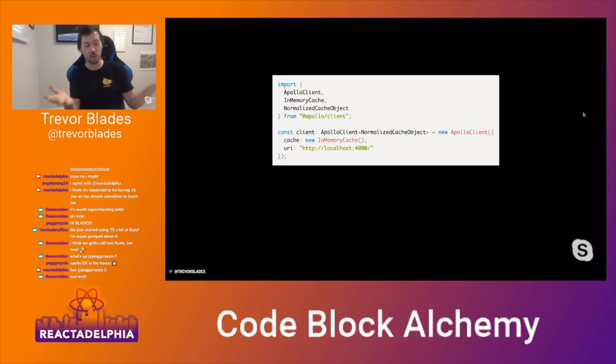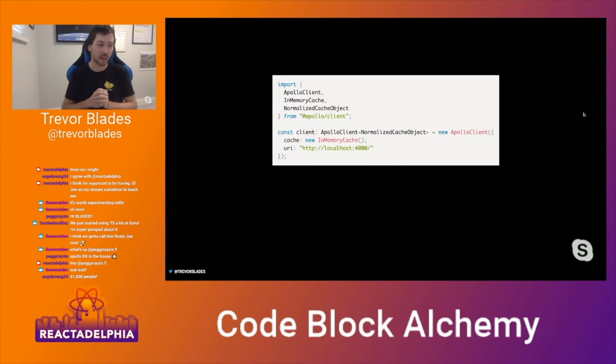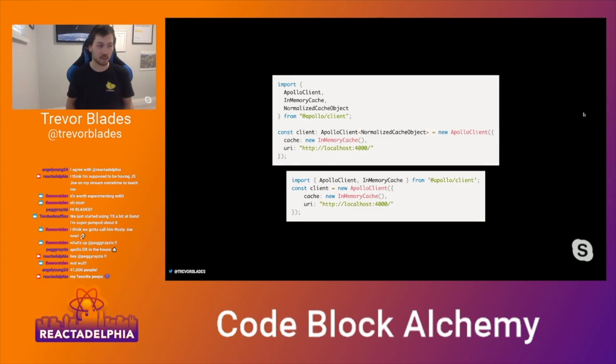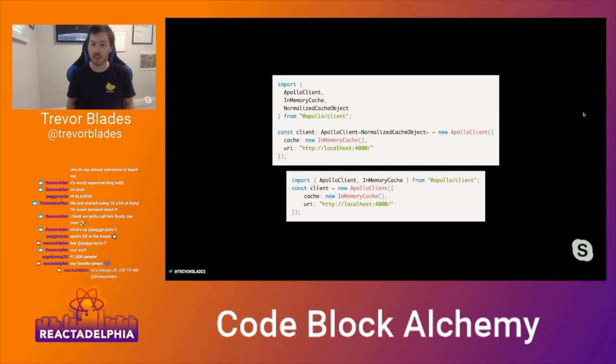So here's a really, really simple TypeScript example. We're importing some parts of the Apollo client package and instantiating a new Apollo client in TypeScript. When we run this code sample through the TypeScript compiler, we get this. And at first glance, this is pretty good. It certainly looks like JavaScript, and I think it would more or less satisfy our use case.